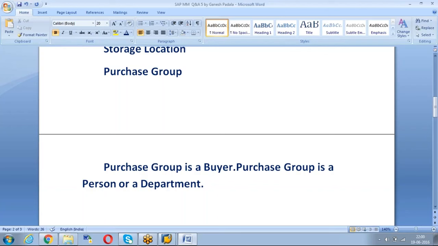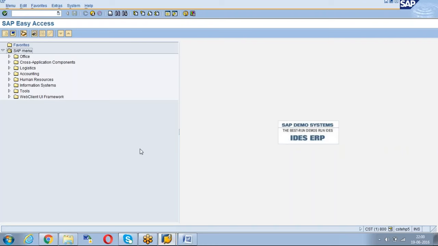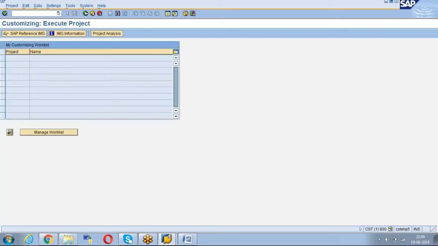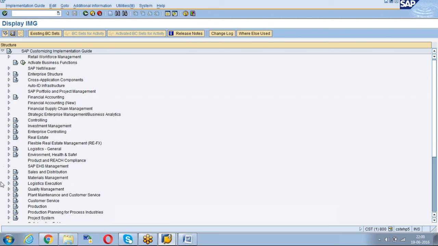Here we are not able to create a purchasing group in SAP, right? That is the standard one. While creating the material itself, it will ask for the purchasing group. Here we are getting some standard ones. Yeah, can we create new purchasing groups?